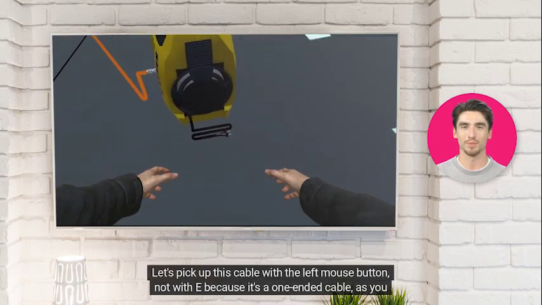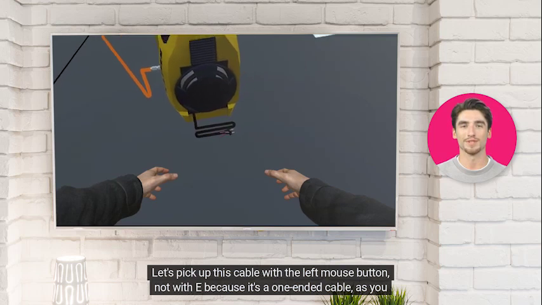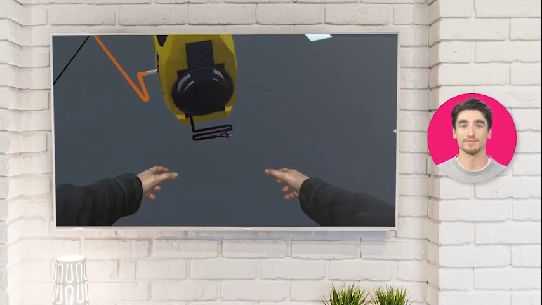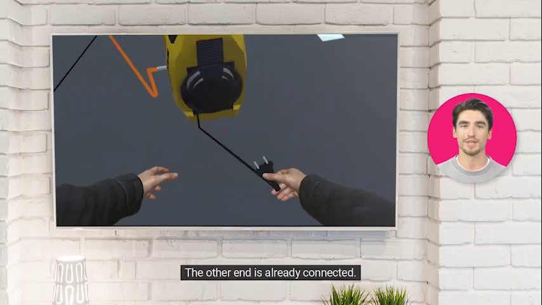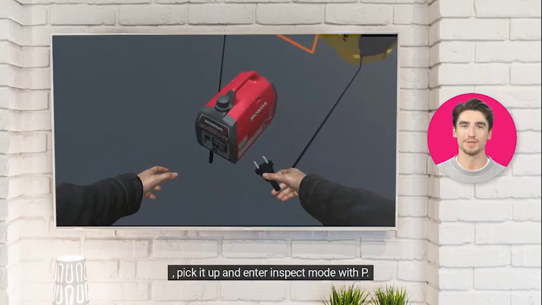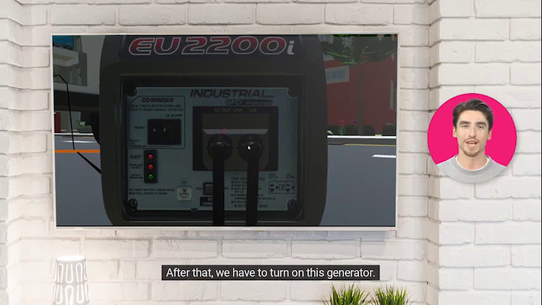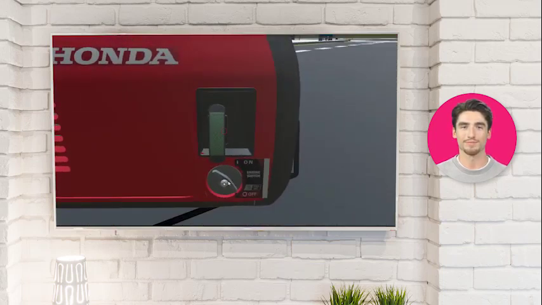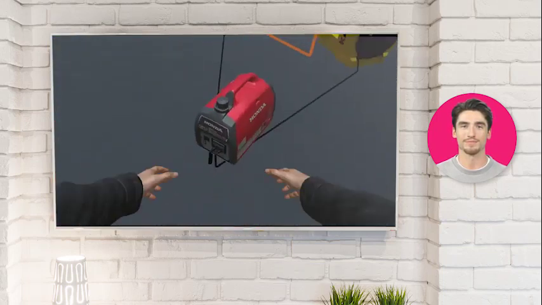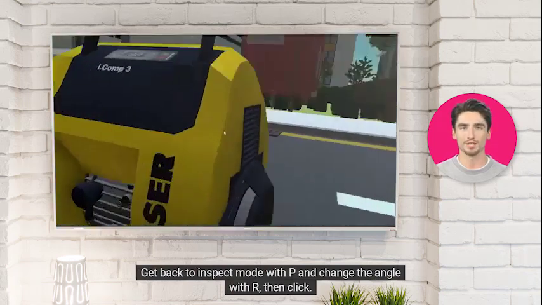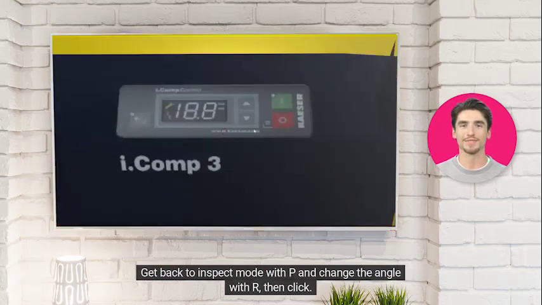Let's pick up this cable with the left mouse button, not with E because it's a one-ended cable, as you can see. The other end is already connected. Pick it up and enter inspect mode with P. Then connect it. After that, we have to turn on this generator. Get back to inspect mode with P, and change the angle with R, then click.